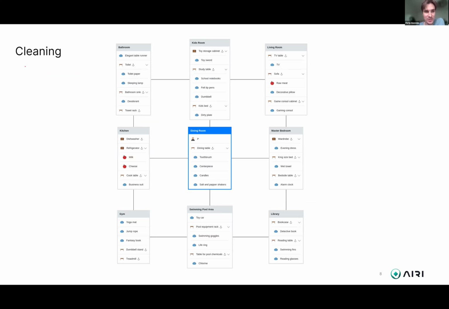The next environment we created, we called cleaning. It's like a house with 9 rooms, and in each room there are some items. Some items are placed correctly, and some are out of place. For example, a toothbrush on the dining table in the dining room, or a dumbbell on the study table in the kids' room. The agent needs to navigate this environment, locate the things that are out of place, and then place them in the right place. For example, it needs to take the toothbrush and move it to the bathroom sink in the bathroom, and it gets a reward for this. And the dumbbell should be in the gym, in the dumbbell stand here.